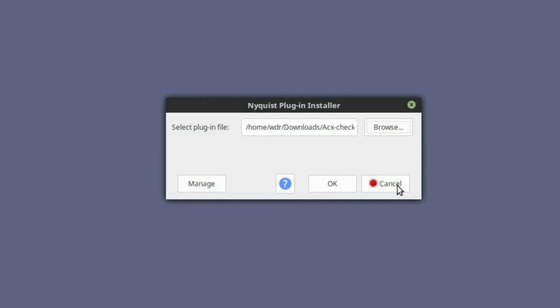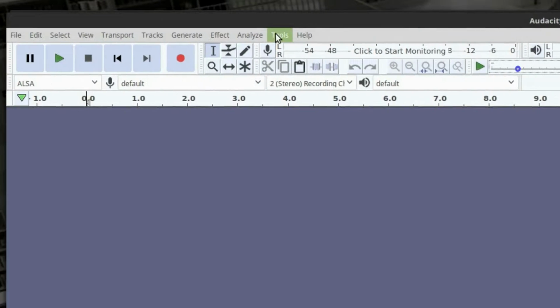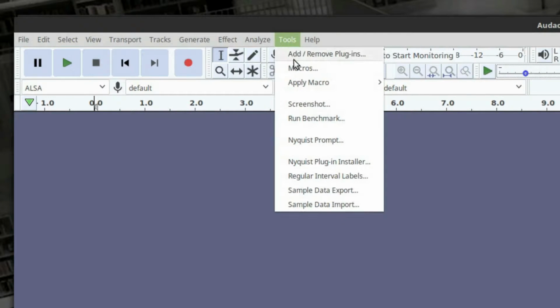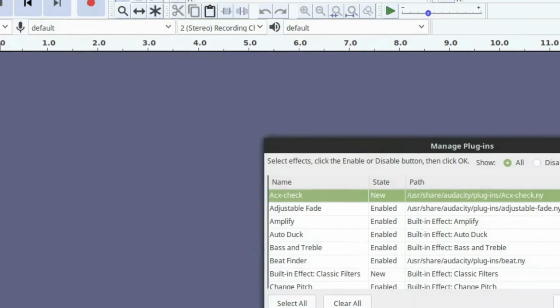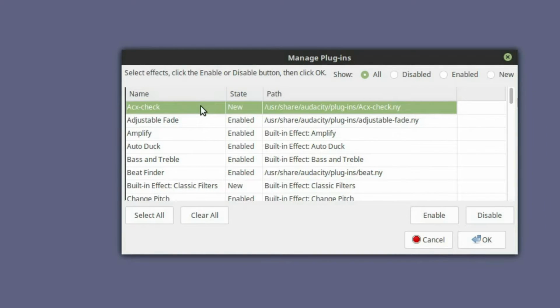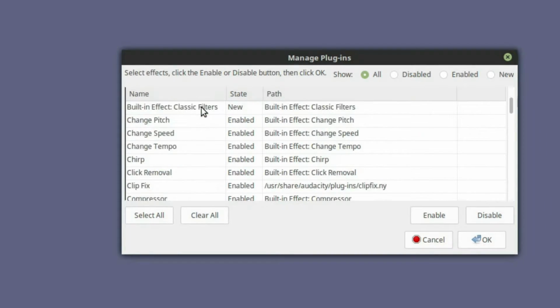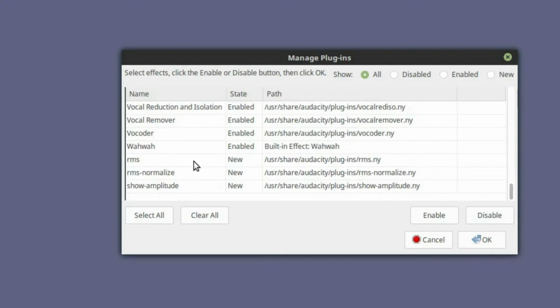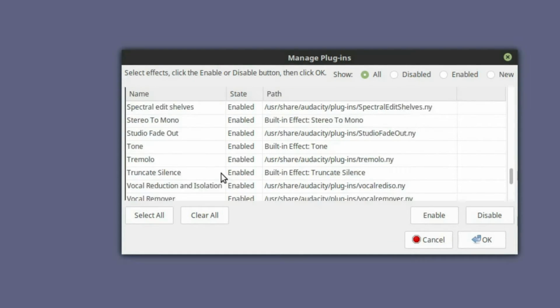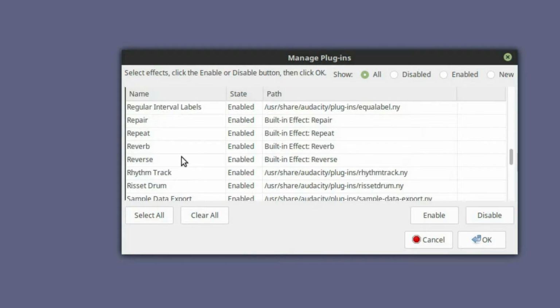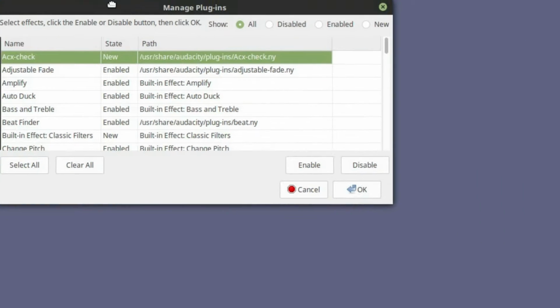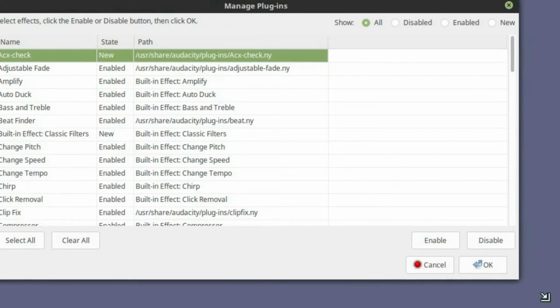But once you have it installed, it's not enabled by default. You have to go up and enable it. So head on back up to your tools menu. You want to hit Add/Remove Plugins. Now up here, you're going to see that you have a couple of plugins. We have the RMS Normalize. There's a few other ones that I've also installed on a system level. We won't be working with those because we don't need them.